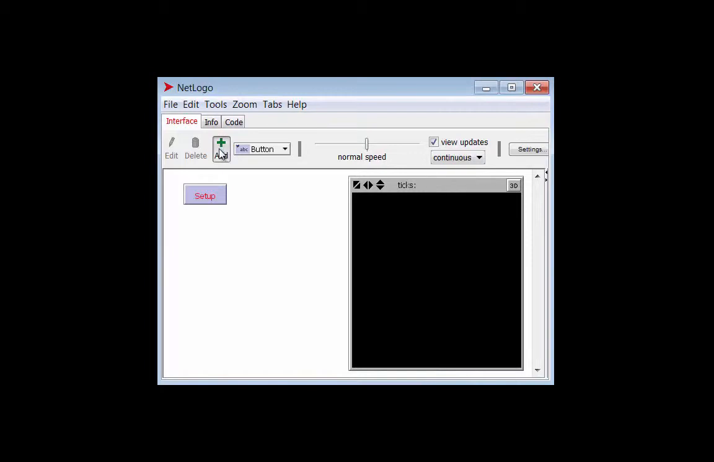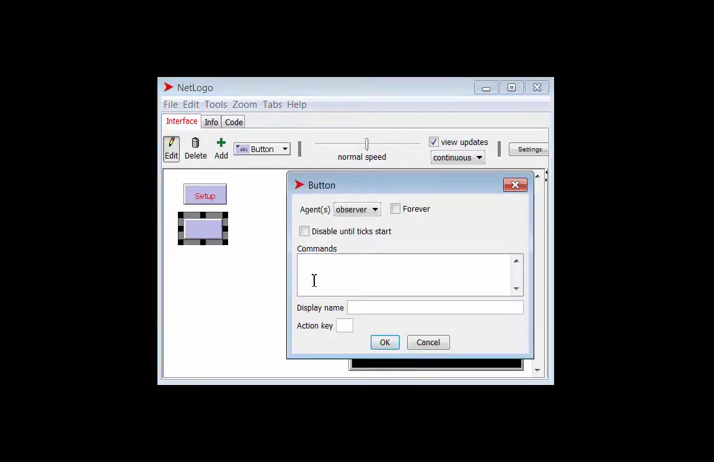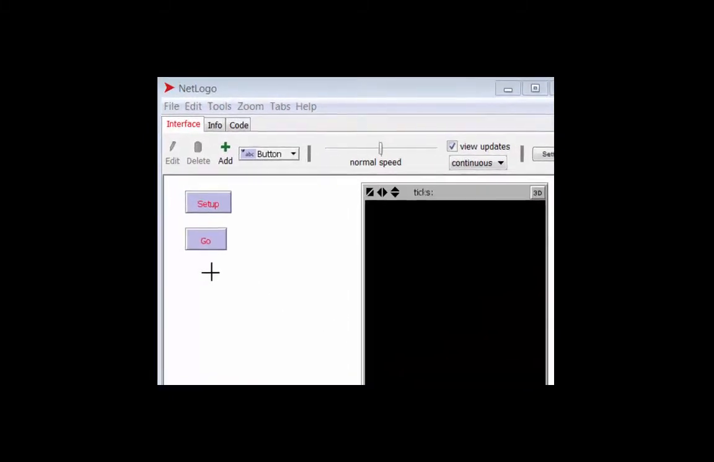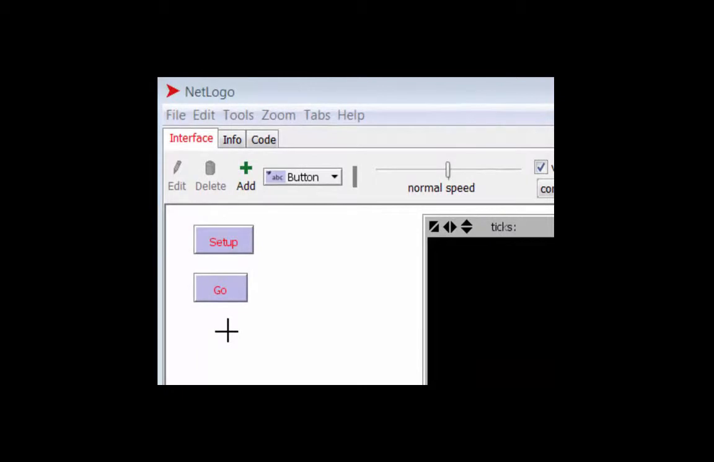And I'll click the add again and add another button. This one I'm going to call go because I'm going to use the setup button to create my turtle and I'm going to use the go button to move it around. And I can call the go button perhaps multiple times to keep moving it. In NetLogo, when a programmer creates a button, the programmer can name it pretty much what he or she wants. I chose to call this button go.